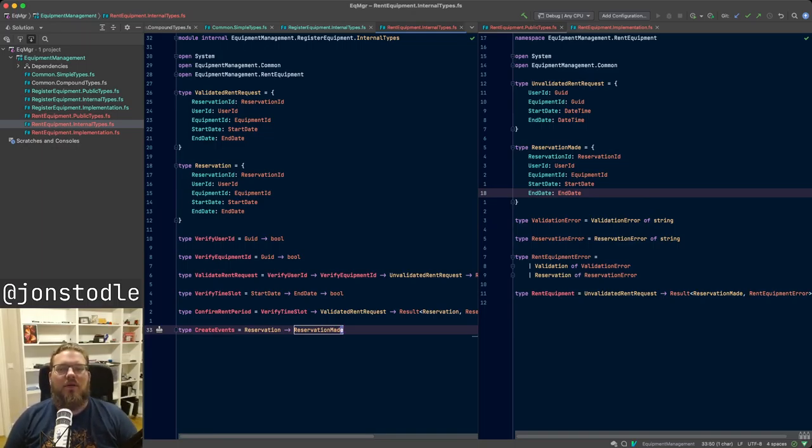And that might not be part of the validated request, which is why they are different. So, for example, when we validate the time slot, the criteria might change. So it might say, okay, if you try to make a reservation for something, and the end of the reservation overlaps.